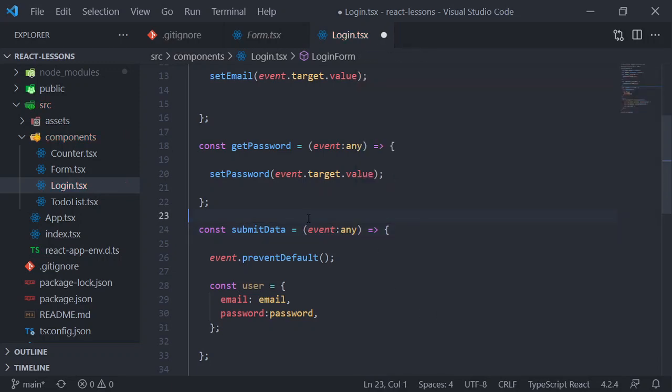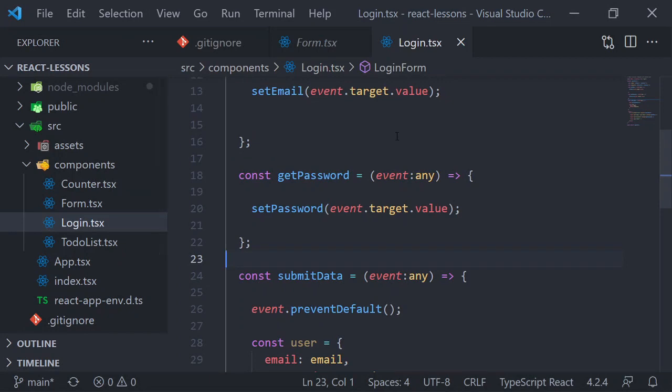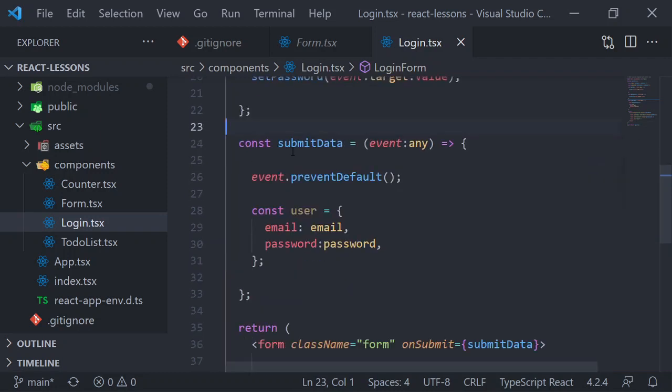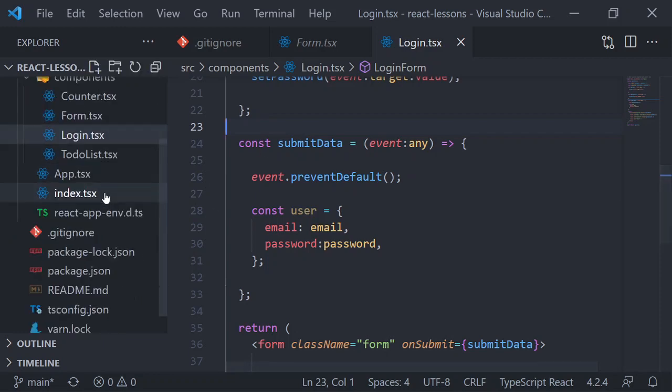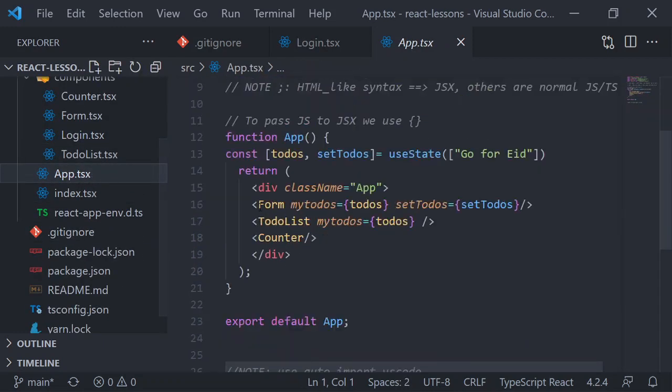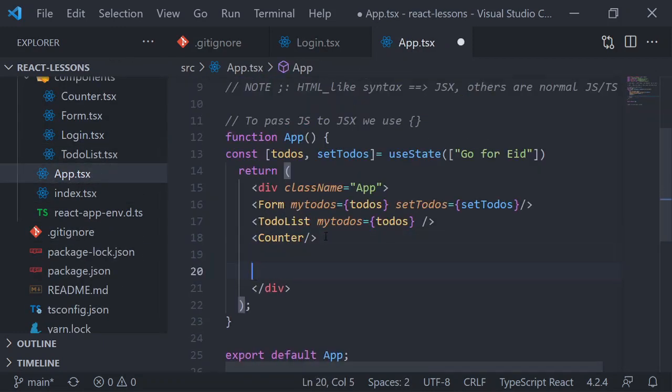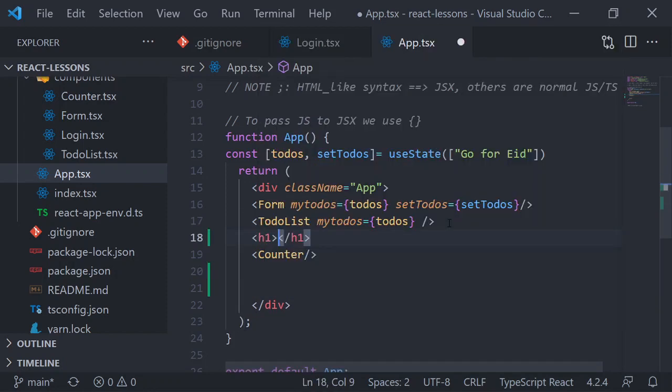Okay, save this. Let's increase the size because it's quite small. Perfect. So with this, I've already copied the code and pasted it. So I can go back to my app and import it. So come down here, I'll import and then just put some H1 thing, maybe counter.